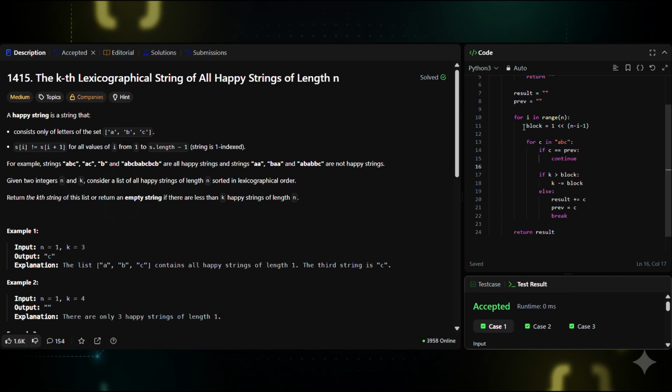Then try characters A, B, and C. If the character equals previous, skip it. If k is greater than the block size, subtract the block from k. Otherwise, append that character to result, update previous, and break the loop. After finishing all positions, return result.